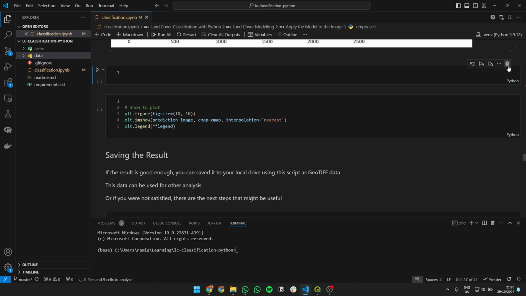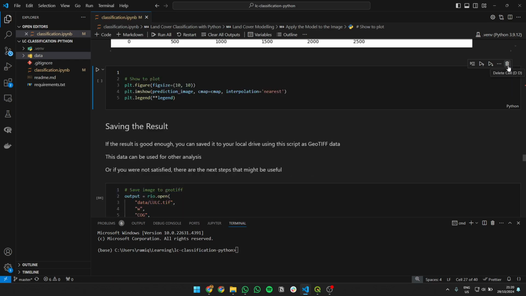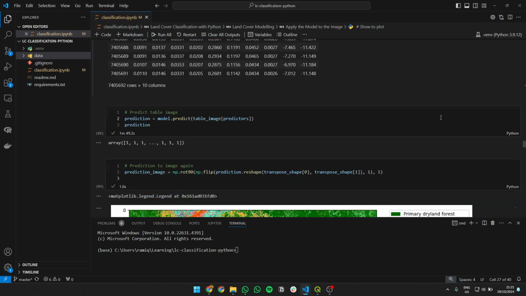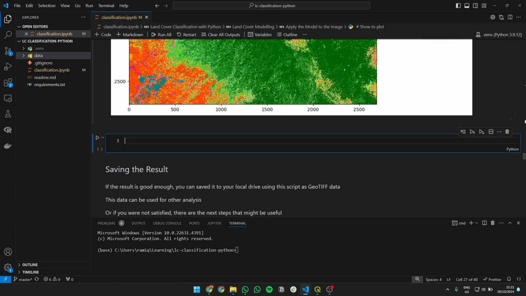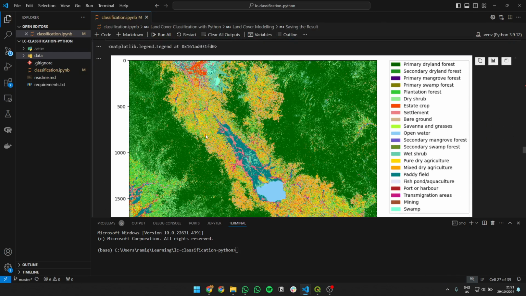I'll delete some of this. Right. Oh, I think I moved something here from the image. Wait a second. I think this thing should be at the top. I think I changed the structure of the script.